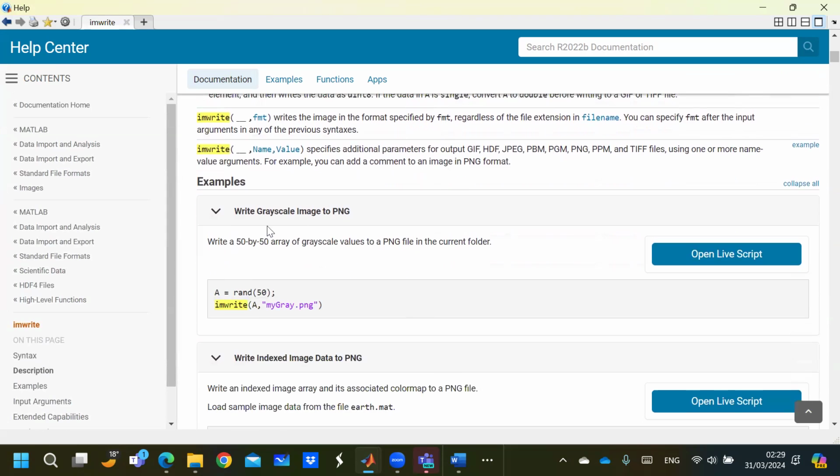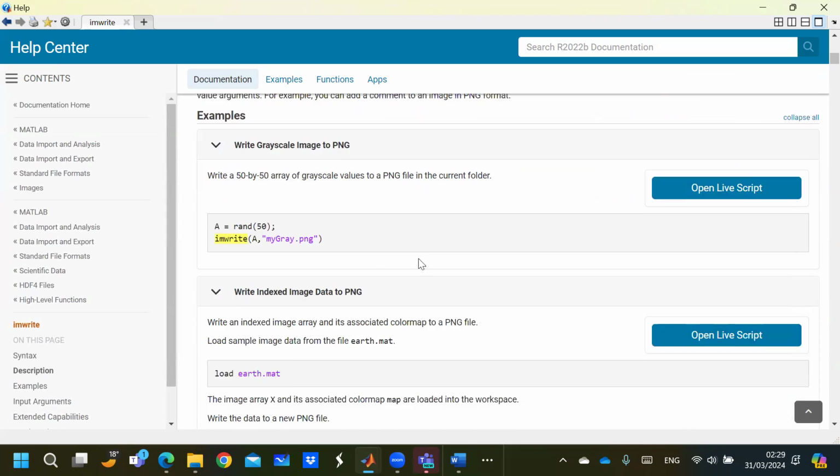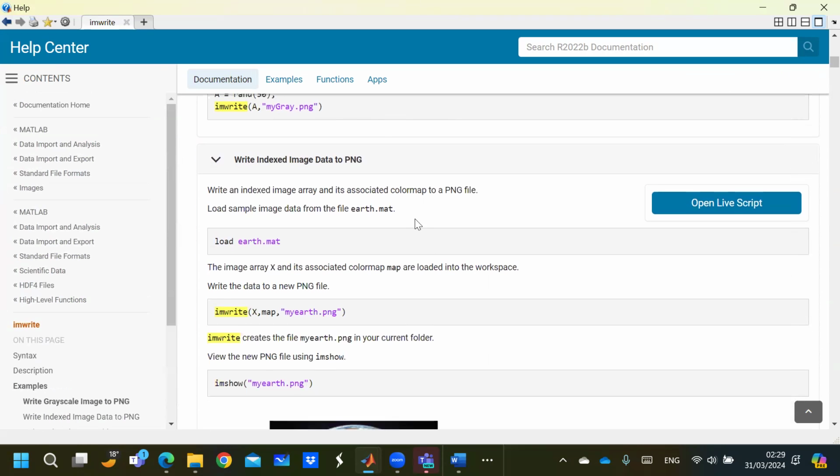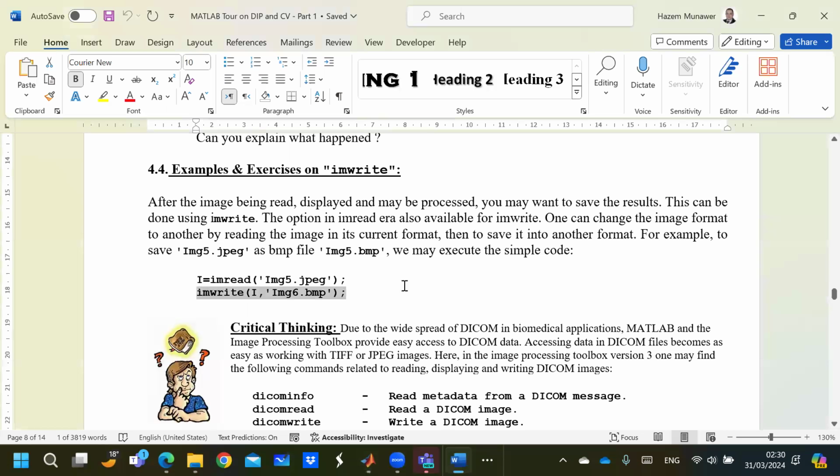There are examples to write grayscale images and different types of images, grayscale and colored. Very important to remind you of the indexed images, because we have here the notation of the palette, the index X and the palette map. We'll talk about this later on. Anyway, you can now open the script and see what you can do using these commands.